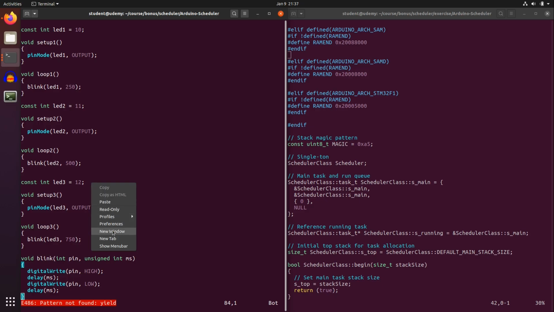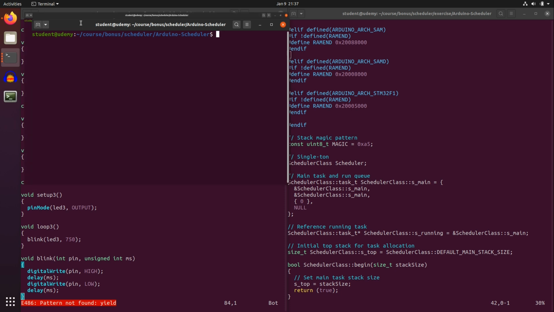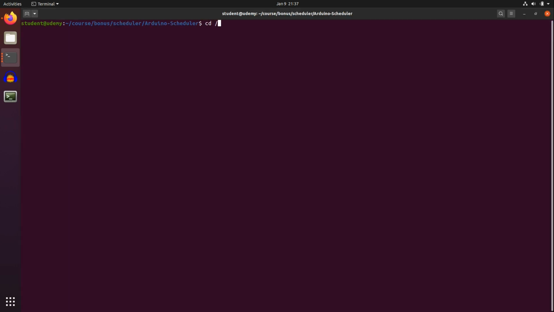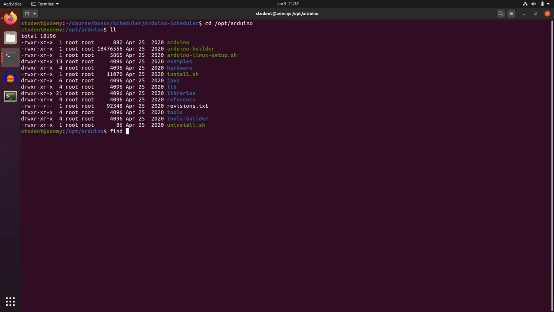And for that, we go again to the Arduino library. I suspect that the prototype of delay will be in the Arduino.h, so we have to find this function. Let's search for it. Arduino.h. Let's see where it is.